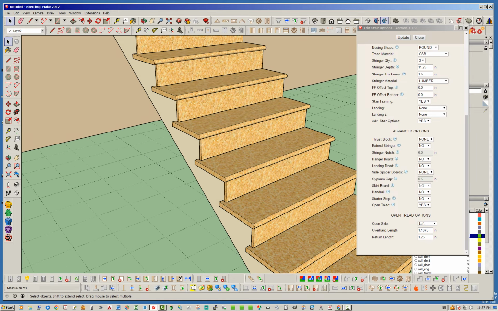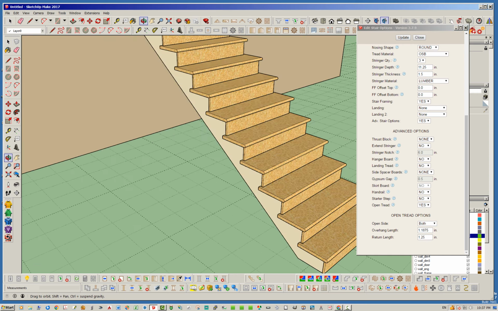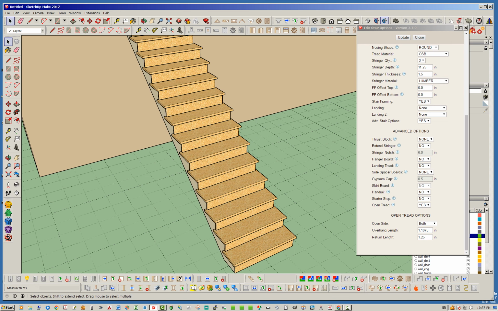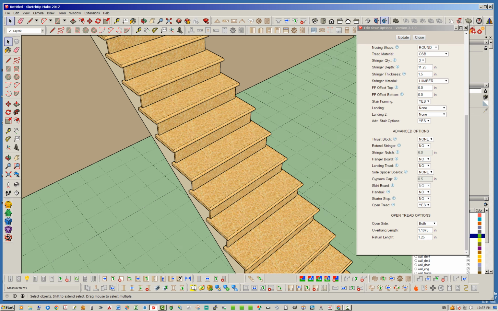Now you can do this on one side, you can do it on both sides, or you can do it on the right side. This is sort of typical when you have a staircase that's not boxed in on one side or both sides, and it's actually open, and you have a banister or balustrade alongside that staircase.